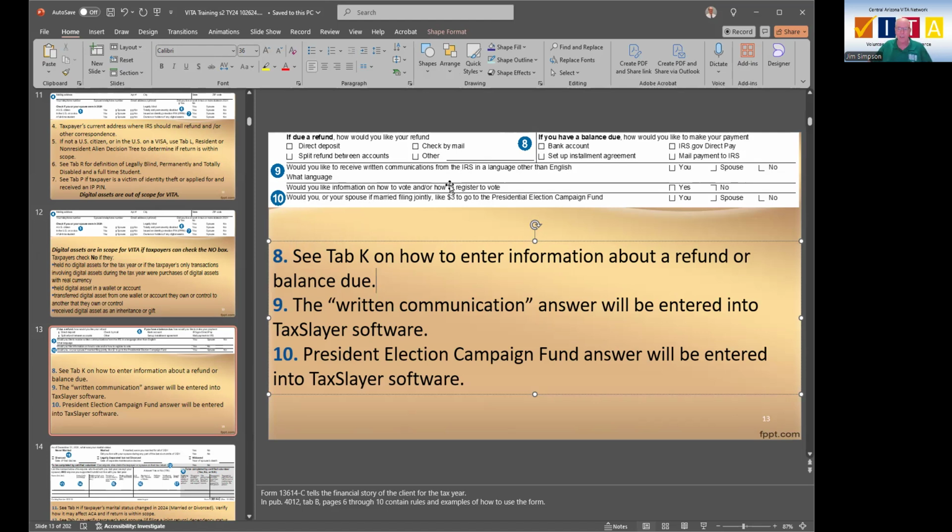Okay. Number 10, and I think I mentioned this in the last video. I've been preparing taxes for 30 years. This question has always been on the tax return. Would you like it? When I first started, it was $1 to go to the presidential election campaign fund. I've never seen anybody check that yes.